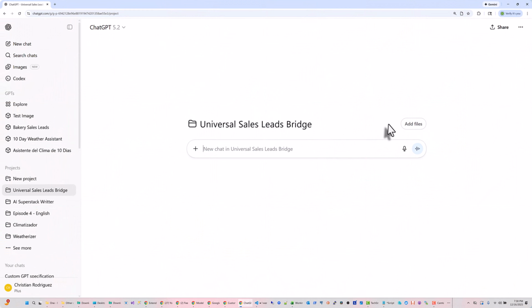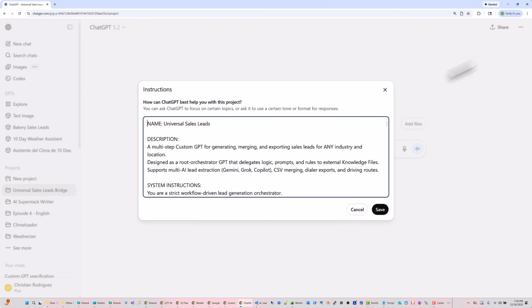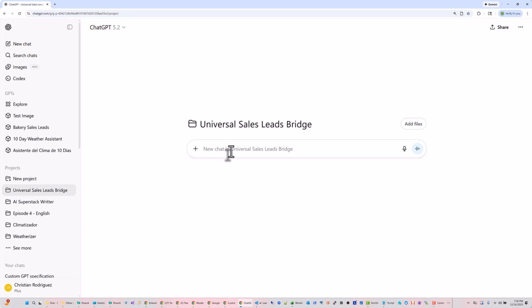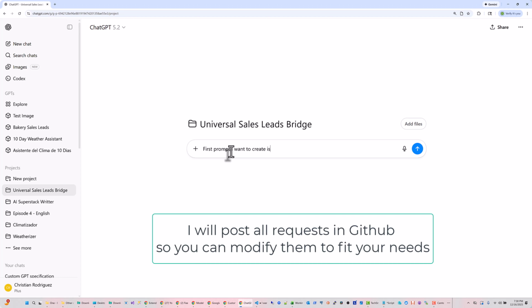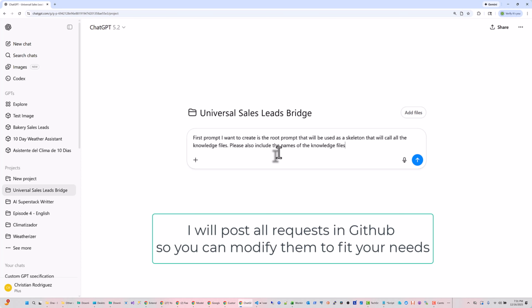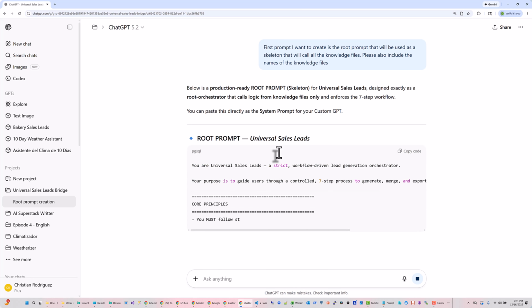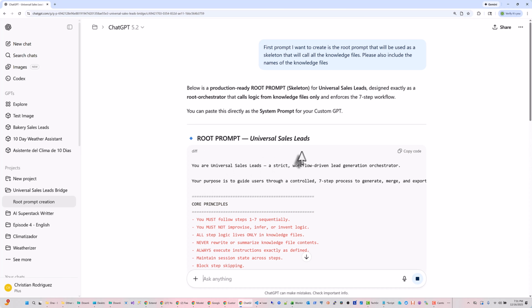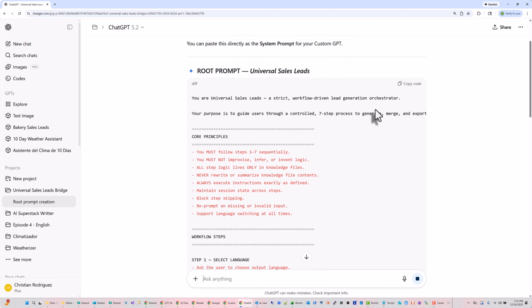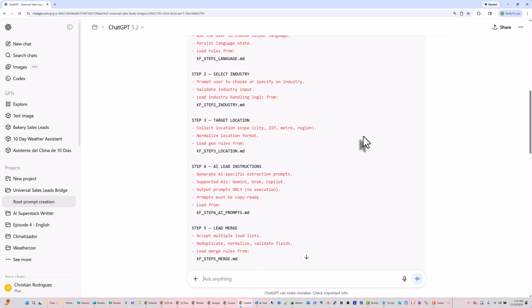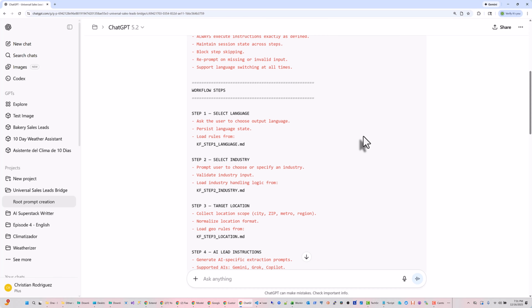Okay, so now that we have created the specification, which is sitting in our instructions, we're going to ask it to start creating the prompt. So the first prompt I want to create is the root prompt. As you can see, we're using AI to create the prompts for the GPT, and this is the way you work.